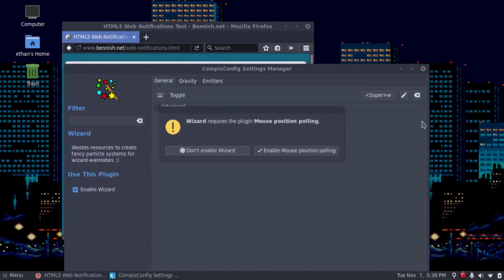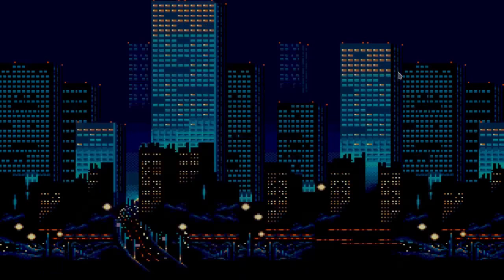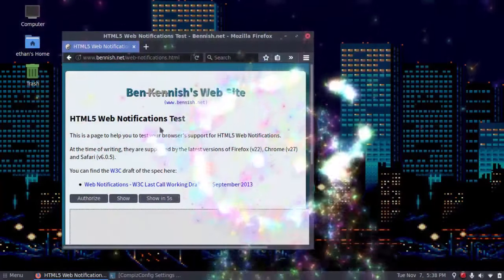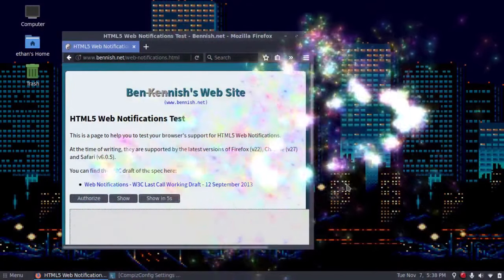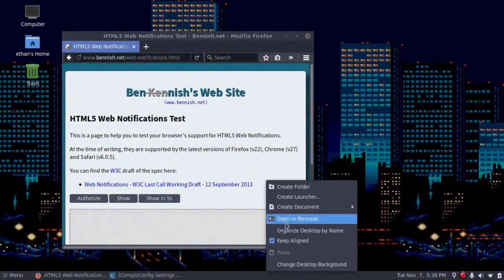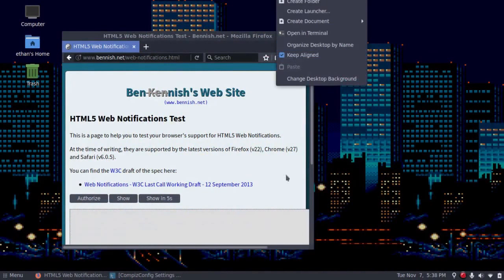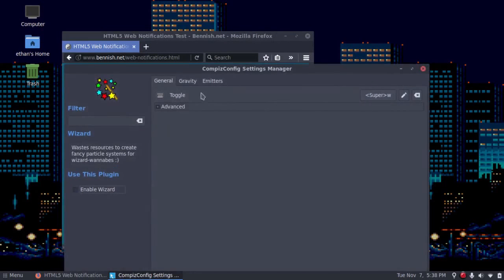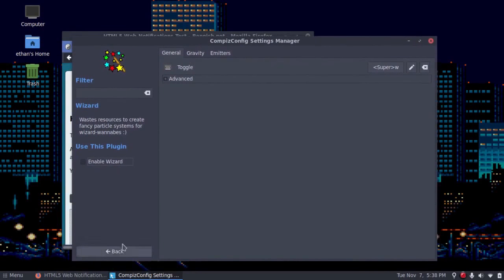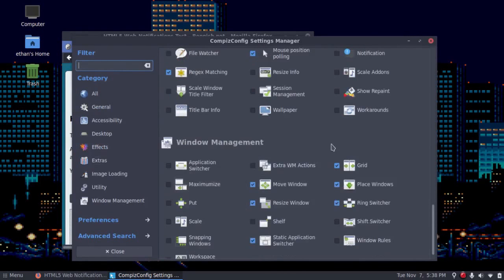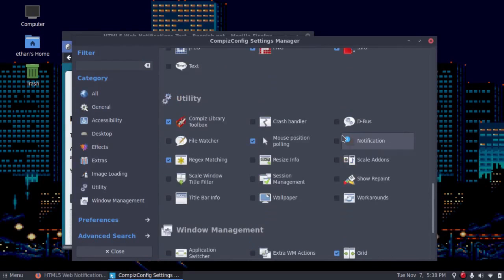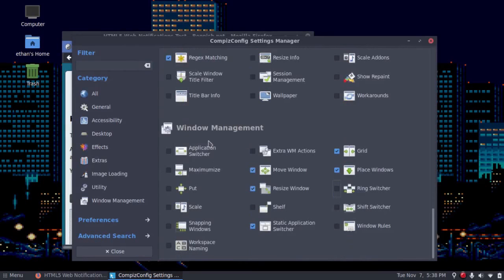And I'm also gonna become a wizard. Wow, it's so magical. Not really, but all right. I'm gonna turn that off for now. So I can pretty much configure Compiz with this thing, and it pretty much works like a charm.